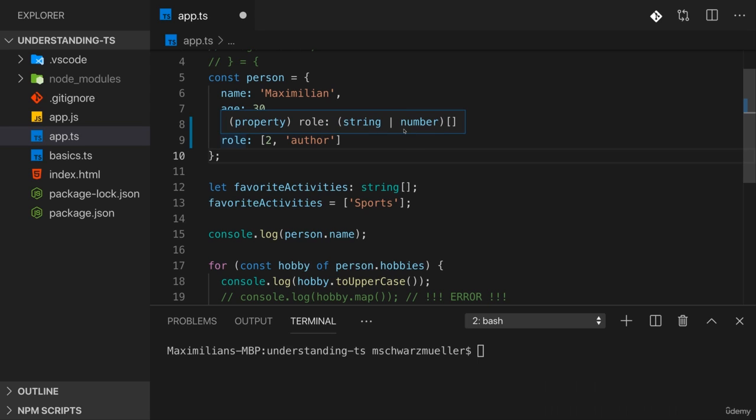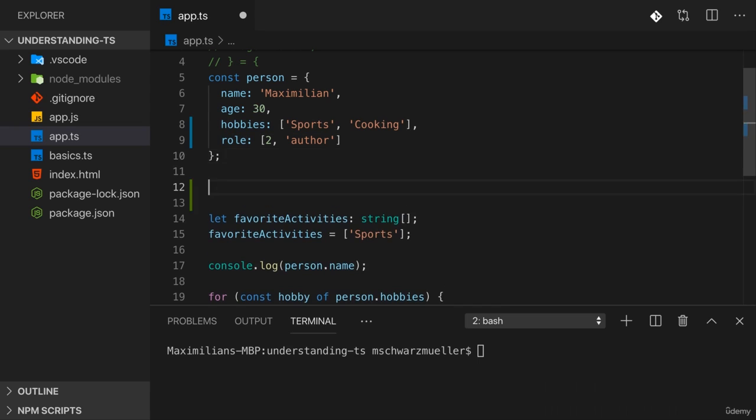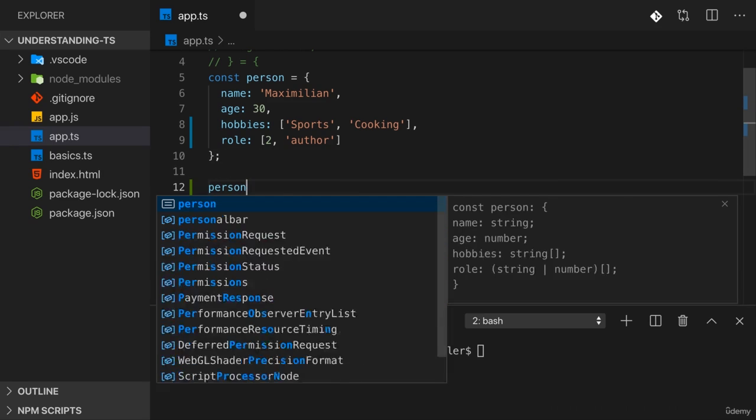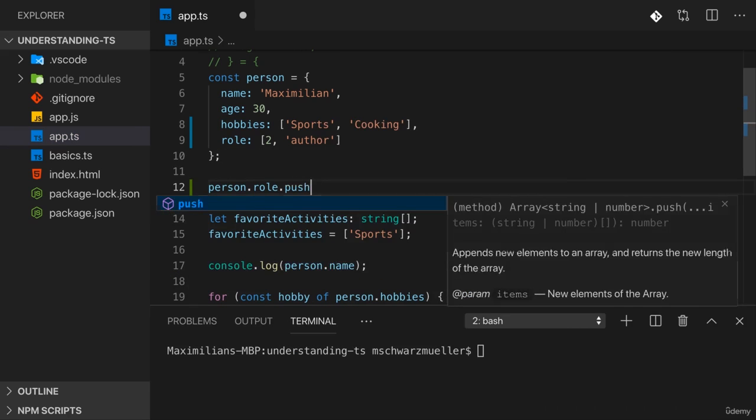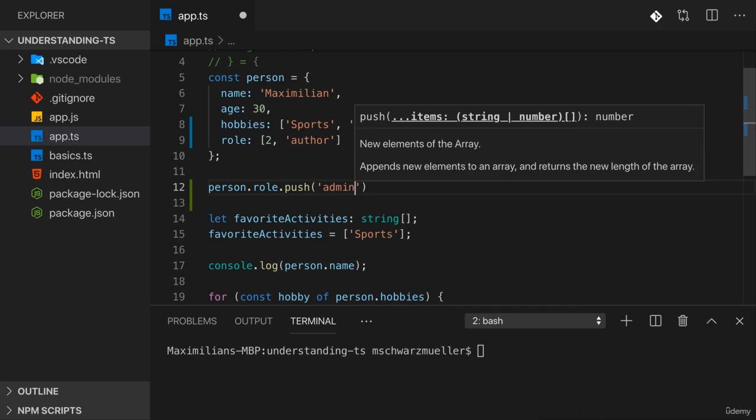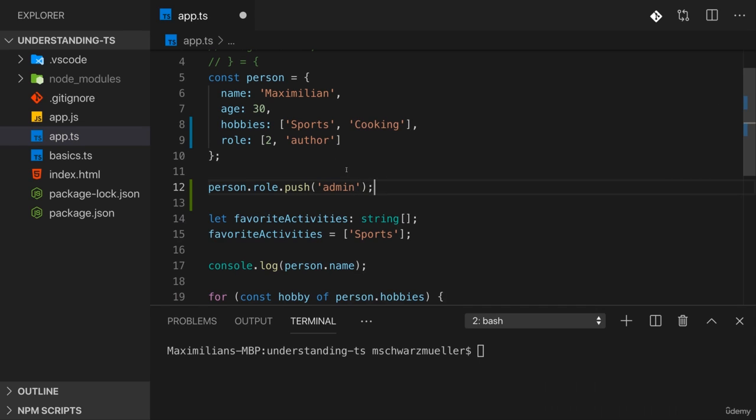Effectively, this means TypeScript understands that we have an array which might hold either strings or numbers. This is a union type, and we'll dive into those later. The key takeaway is that TypeScript understands that this should be an array with these types of values. The downside is that we could run this code though. Person role push admin. Now, for our application, this might not make sense because we know we only need two elements. Still, TypeScript doesn't know that we only want two elements.